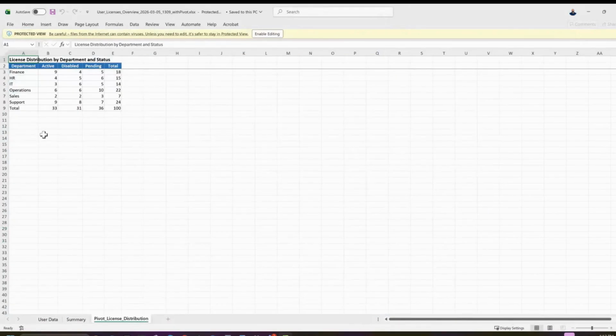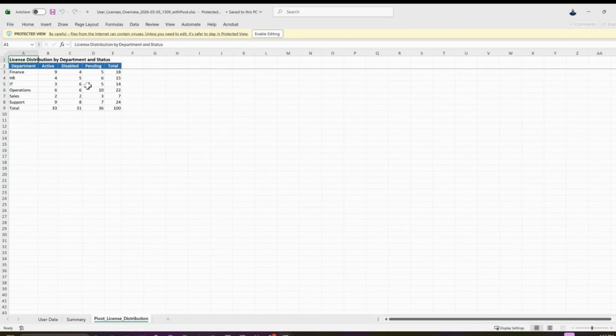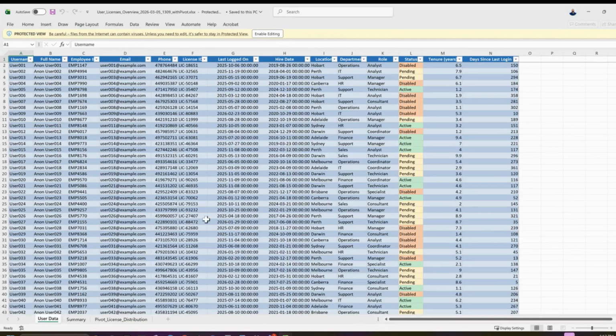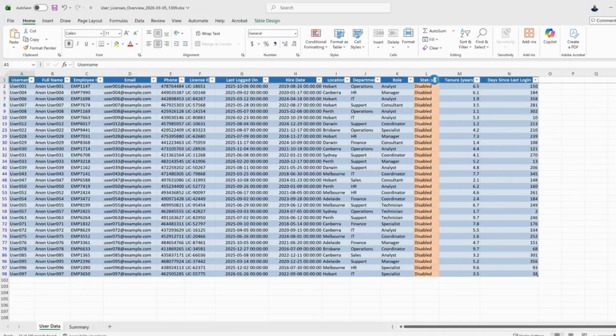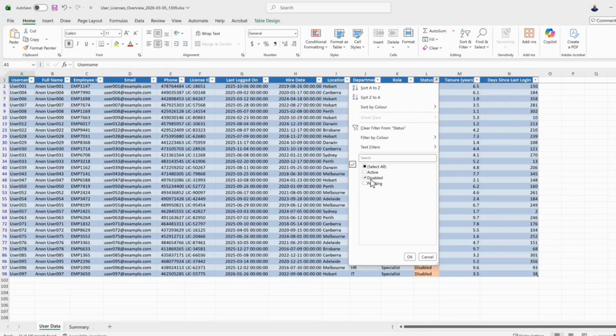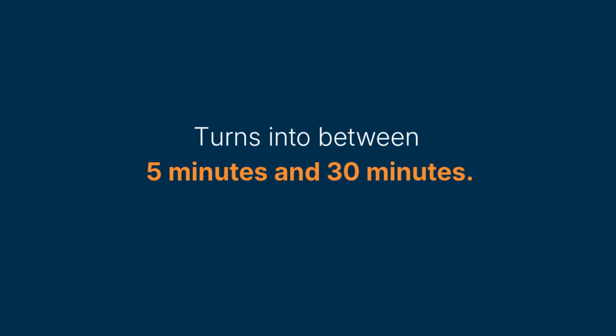Okay. So it also gives me all these details now, apart from what departments, and makes it look a bit nicer. You can also add graphs. You can also make it search for duplicates and highlight those in certain colors. And it's as simple as that. I've got a fully functional Excel sheet that only took me about 5 minutes. That 2-hour task is 5 minutes because I can dump it all into Copilot. A task that might have taken me between 2 and 6 hours turns into between 5 minutes and 30 minutes.